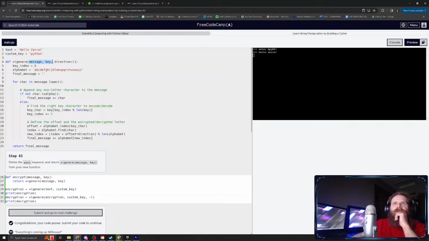It has to be related to this, right? Even going back to this is like for character and message. What's message? Oh, it's right here. So we iterate through that.